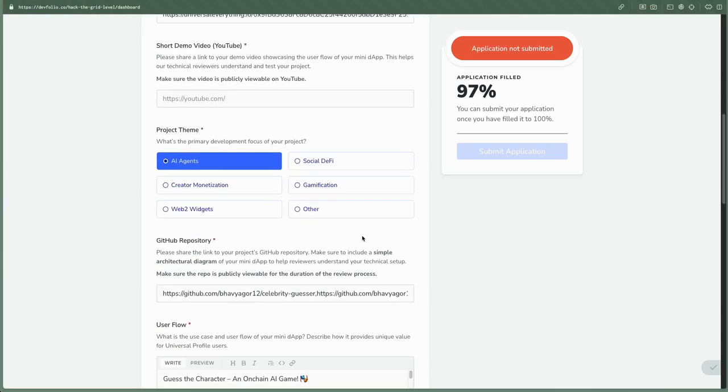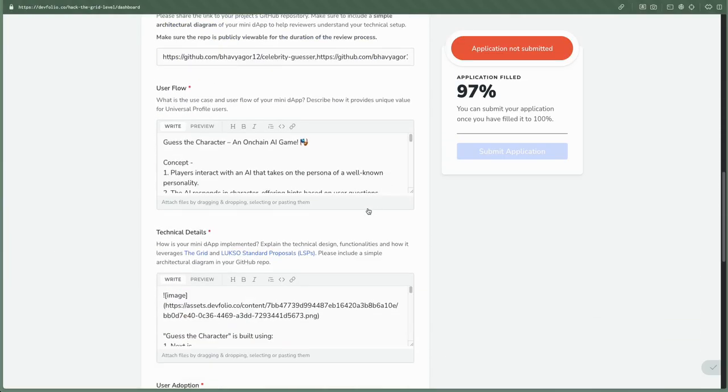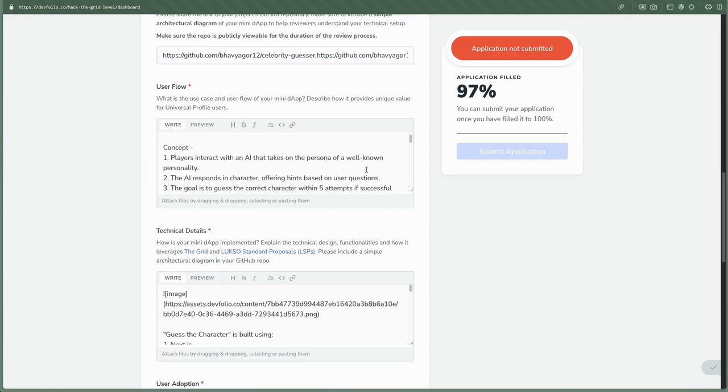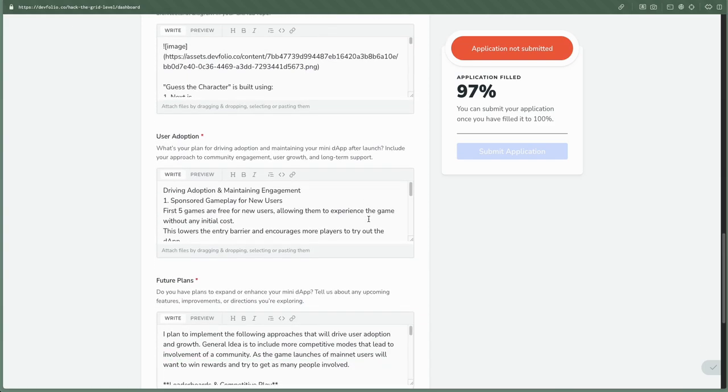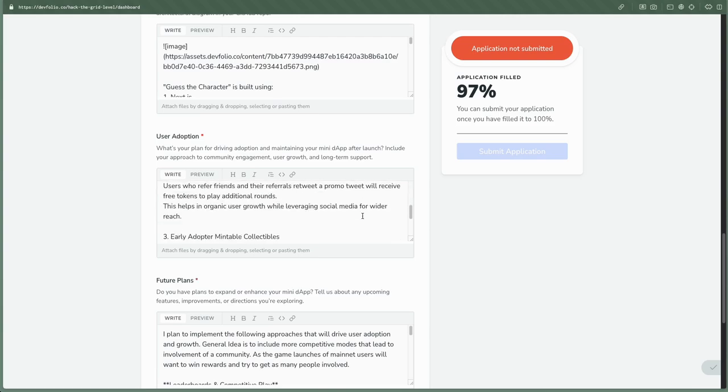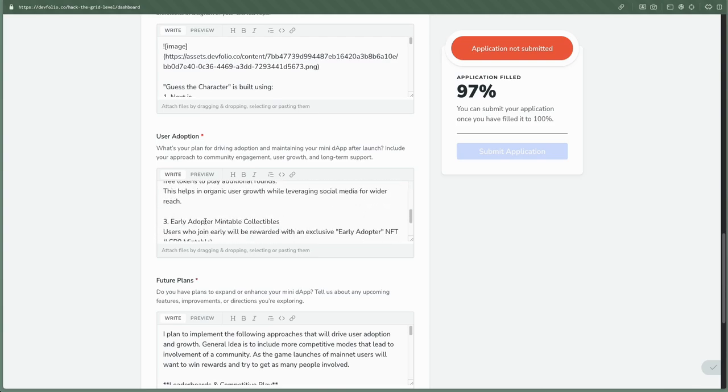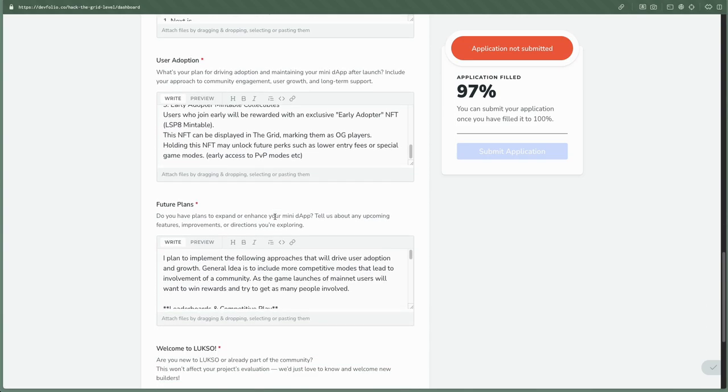Now I'm trying to get a lot of users to use the platform and play the game. So one of the things that I'm thinking about is sponsoring the gameplay for the first 5 new users, as well as giving them early adopter mintable collectibles that will let them have the OG mark and be connected with the game.